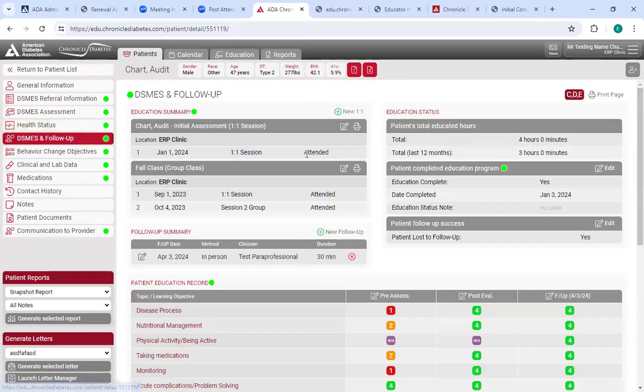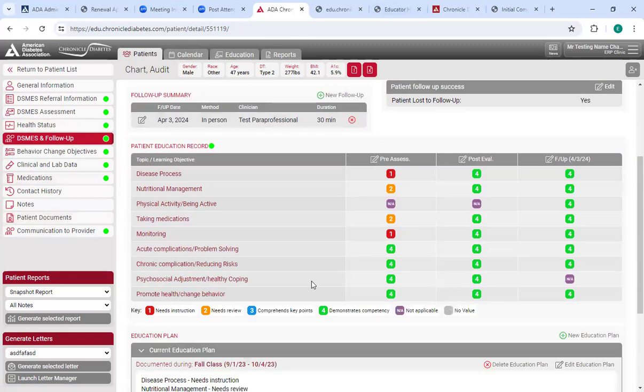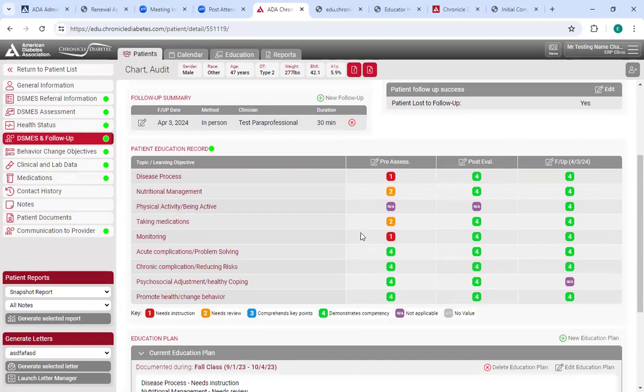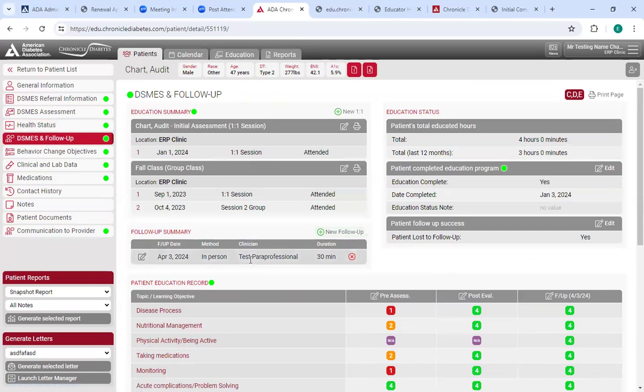And then your DSMES and follow-up. This is where all of your one-on-ones and groups are documented. Just keep in mind that the pre-assessment and post-evaluation here will not be available to edit until there is at least one one-on-one or group here.